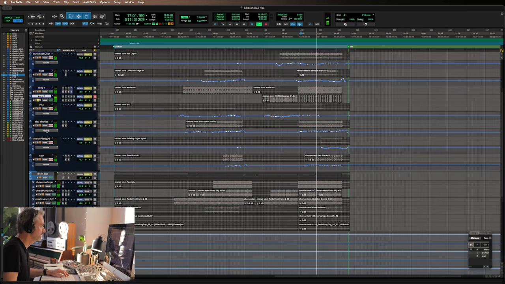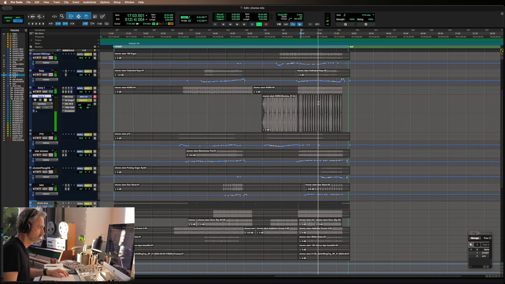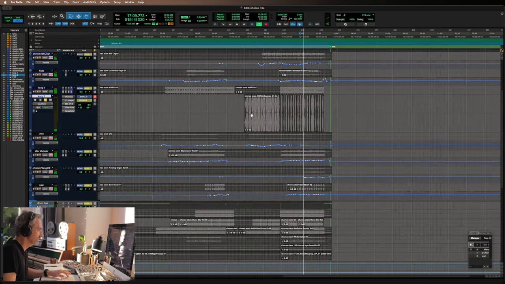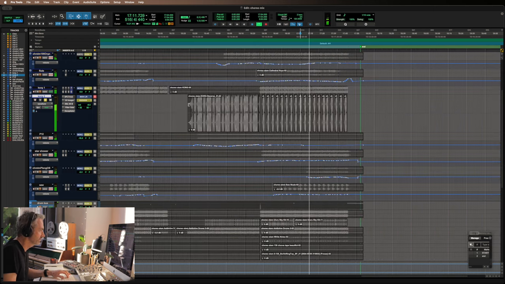This is one. Sort of just sampled myself. I think that's reversed as well, isn't it? It's probably from back here. Yeah, as you can see, it says reverse.